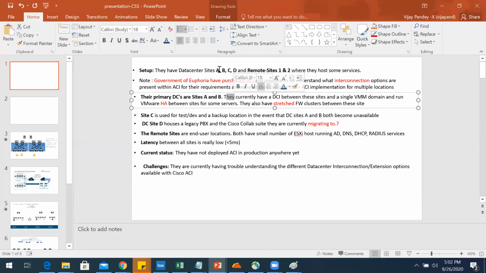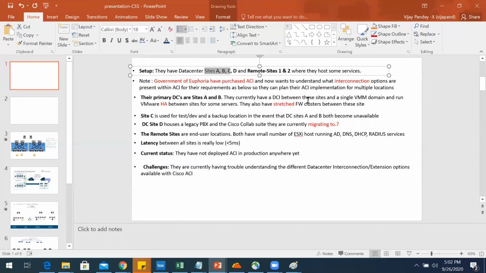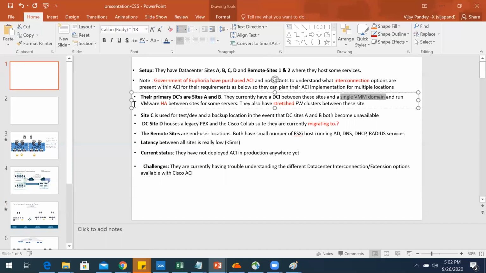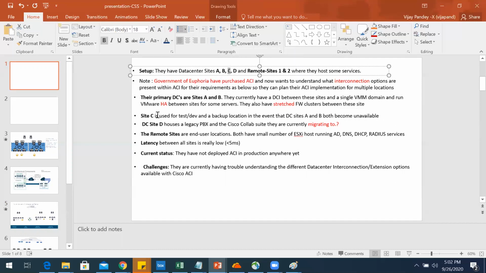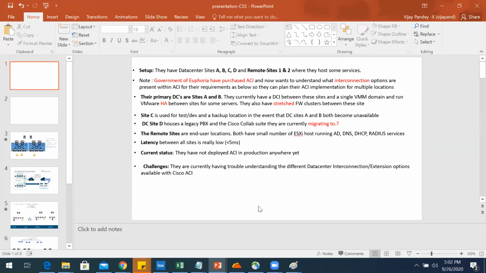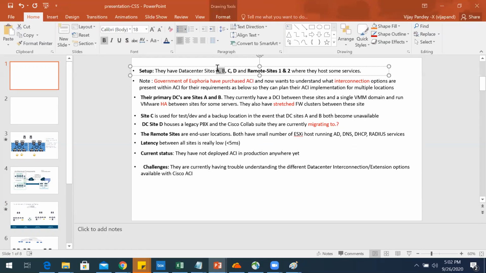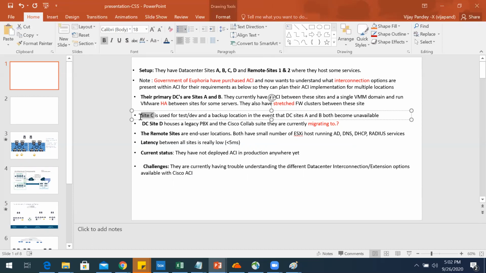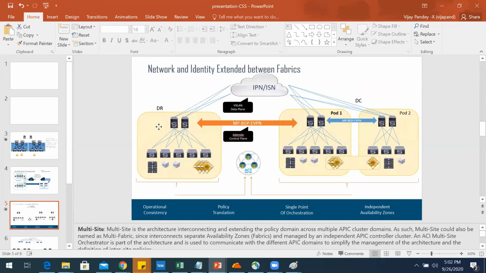The existing services they are running in A and B are stretched services, such as a single VMM domain in HA mode, and they have a stretch cluster firewall between them. So that kind of active data center they are running in a single availability zone. Site C will be the backup DC if A and B both are unavailable. So site C will be totally your DR DC. I'm representing site C, this one.